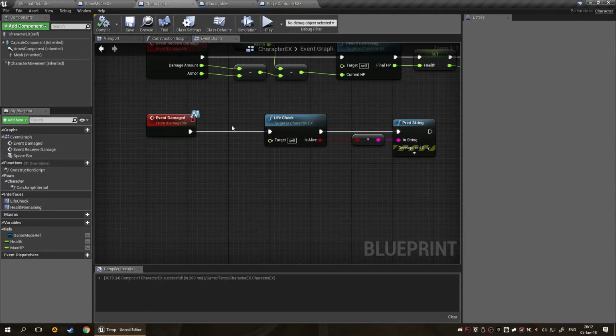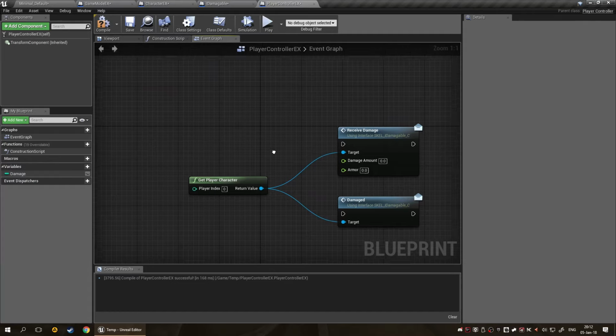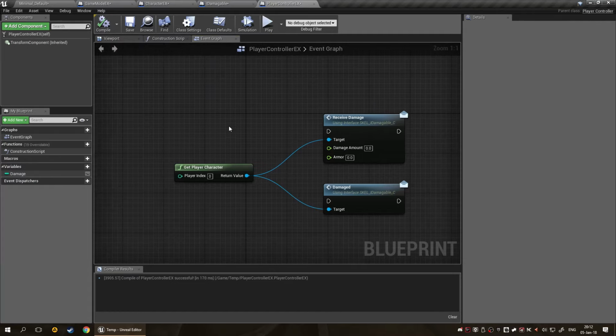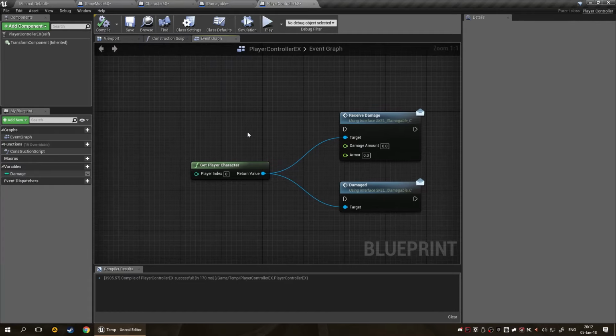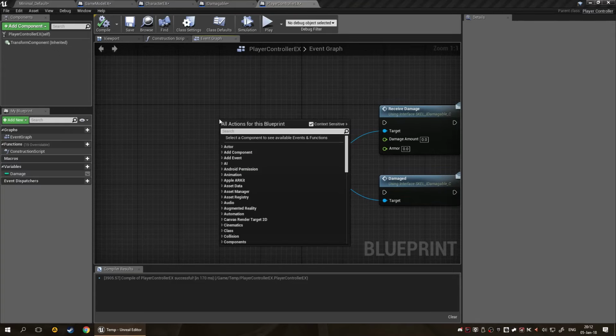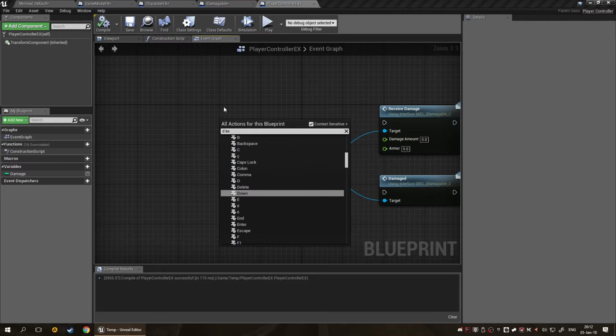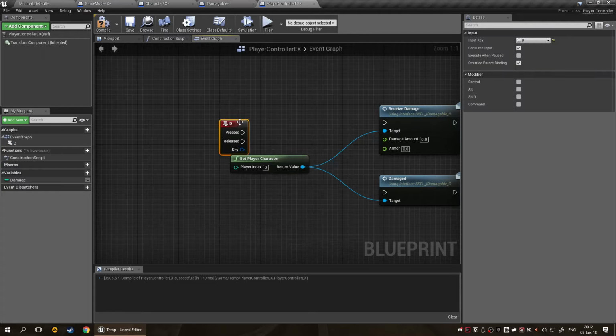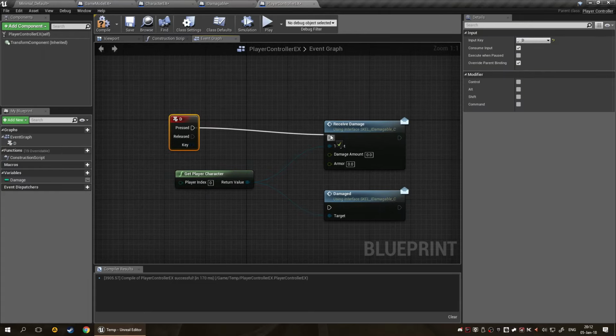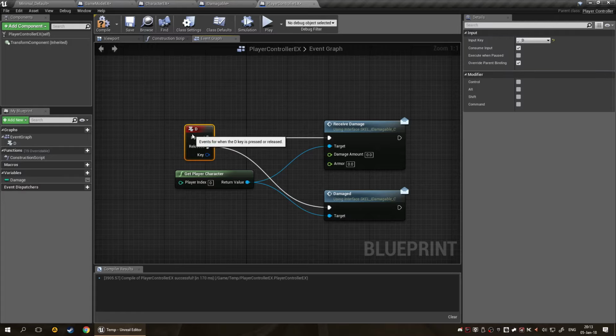Now, where was I? There's my character. There's my player controller. And I'm going to compile. And I need some kind of an executable, right? I need execution, so because I'm in the player controller, I'm going to say D key. Whenever I press it, I want to send the message to receive damage. And when I release it, I want to check if the target is still alive. In other words, did I kill it? Did I not kill it?